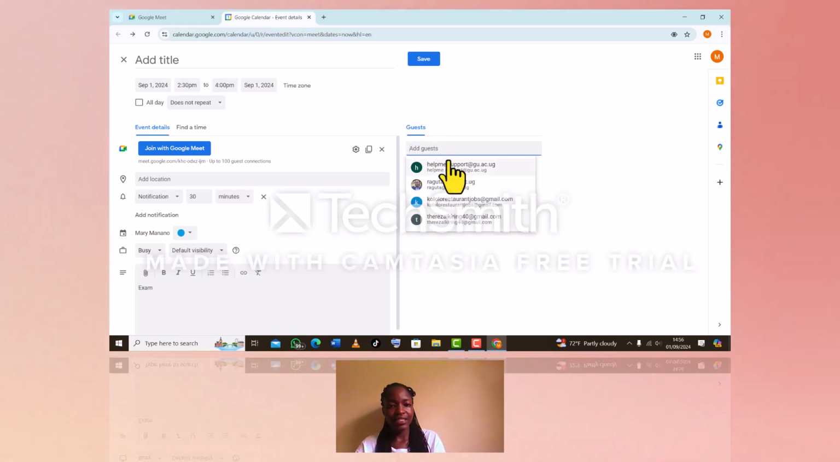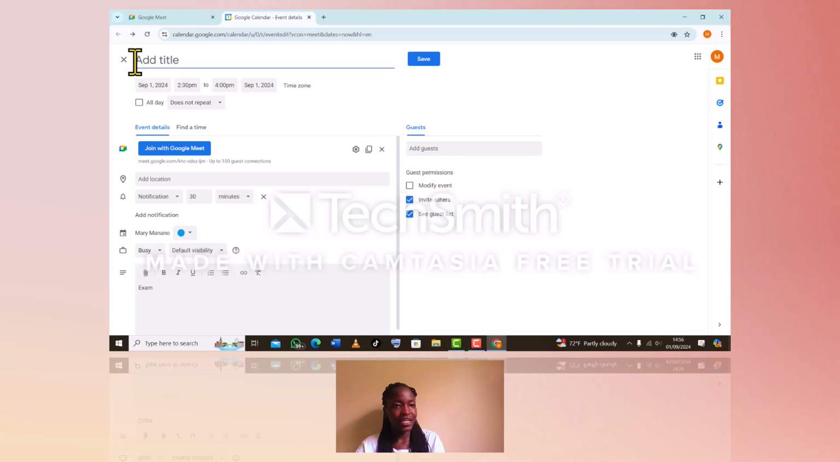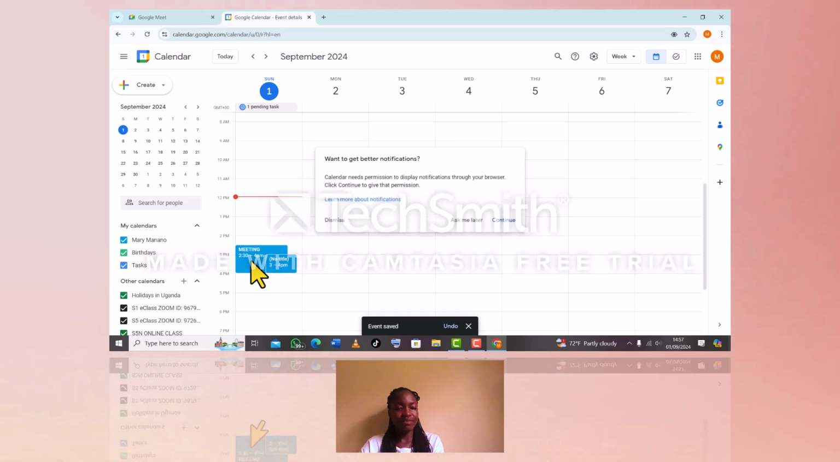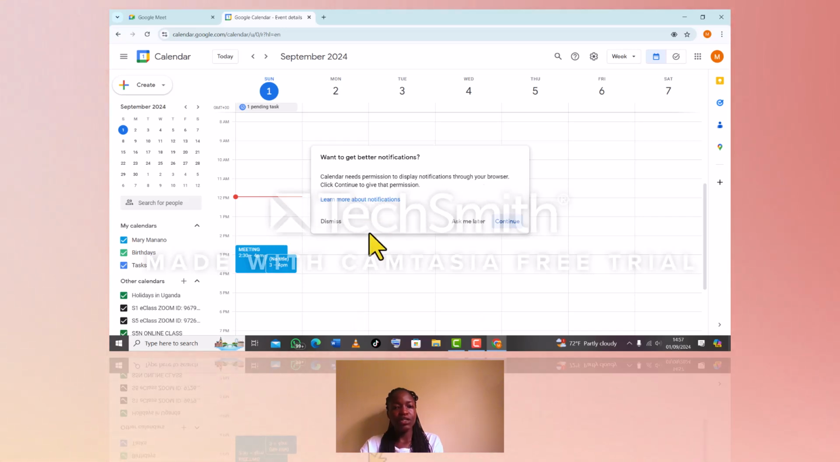From here, I add the guests. Actually, from up here, you can add a title. Let me say meeting. That's the title I've added, so you can save it. You can see here the meeting has been saved to the calendar. Once you want to log in, you can just tap in. You can also alter the settings that are going to help you start the meeting from here. So that's all about the calendar.